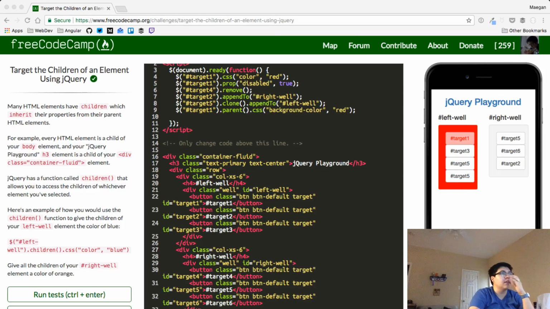So here we go. We're going to get started. Many HTML elements have children. So we're going to start with freeCodeCamp again today. We're going to be using jQuery, and we're going to target the children of an element using jQuery. Alright, and here we go.